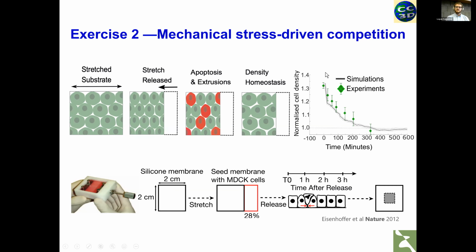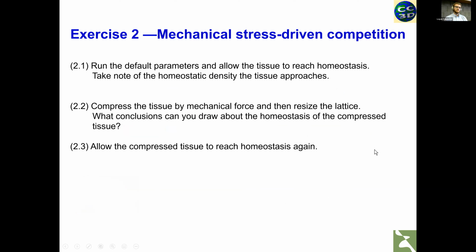And this led to a gradual decrease in density towards the initial homeostatic density after about 6 hours. So now we'll recreate this experiment in CompuCell. First we'll run the default parameters and allow the tissue to reach homeostasis, and we'll take note of that homeostatic density that the tissue approaches. Then we'll compress the tissue by mechanical force and resize the lattice. And then we'll allow the compressed tissue to reach homeostasis again.